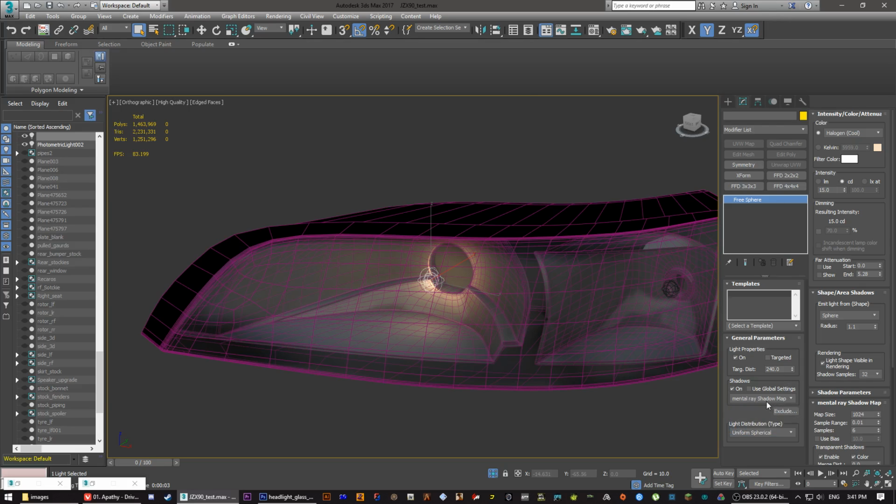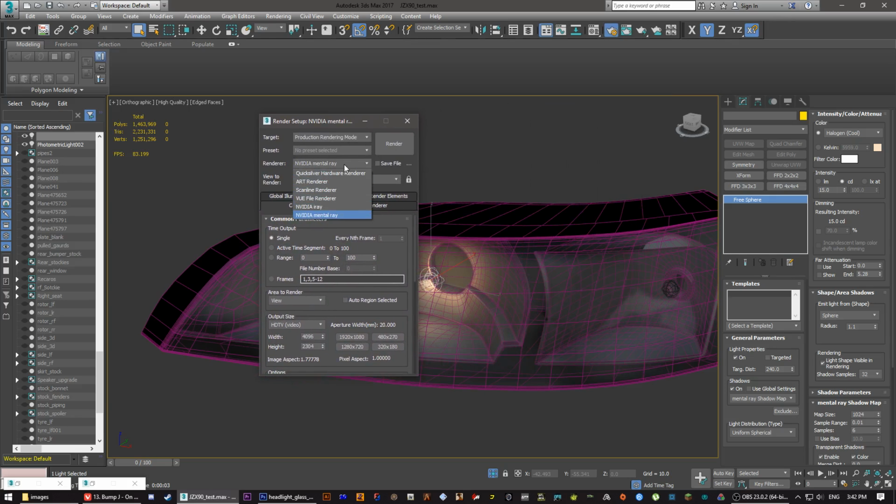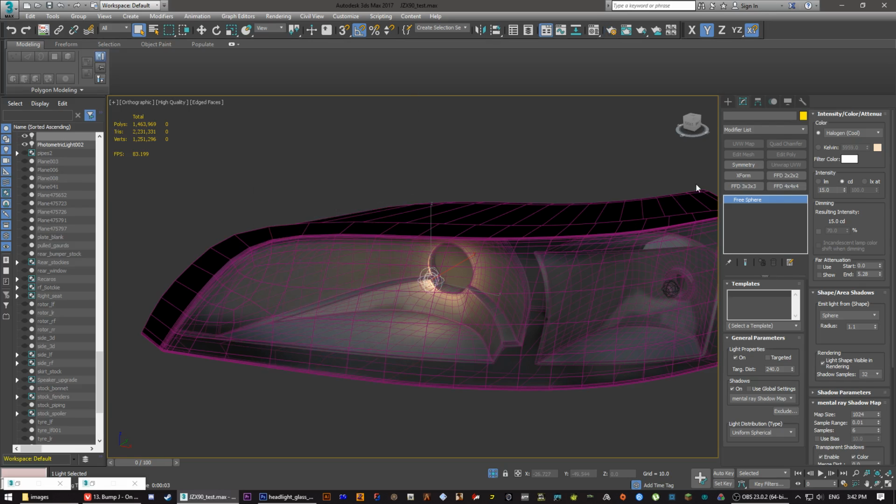So if you're gonna use mental ray or ray traced, you're gonna want to come up to your render setup. Wait a long time for that to load, and then change it to mental ray or whatever other one you want to use. Usually it's this default, so just change it over to mental ray if you're going to use that. And that takes a while to load. I'm just going to change this to that. You have to do that.